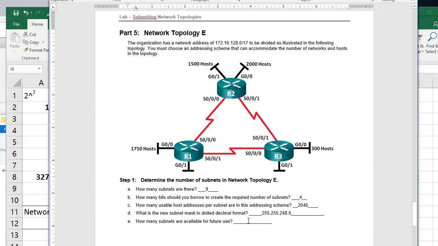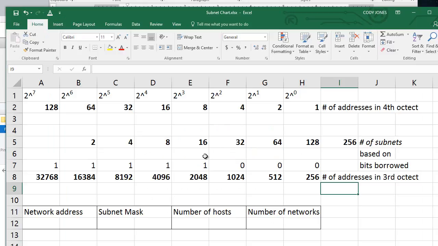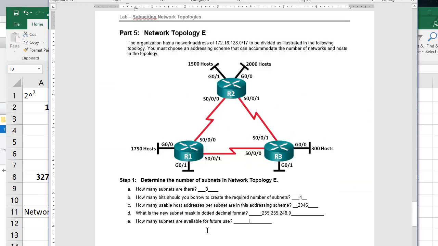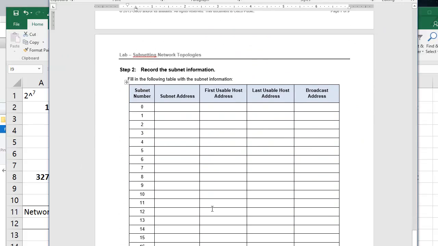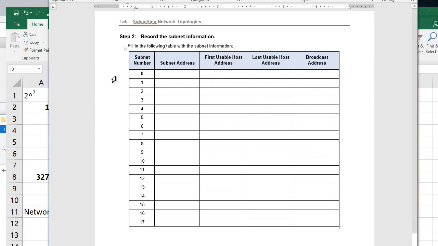Okay. How many subnets are available for future use? We needed 9. We ended up with 16. 16 minus 9, 7. Okay. So hopefully that makes sense. If you need to go back and watch that a couple times, don't hesitate to do so. And we'll start filling this out.